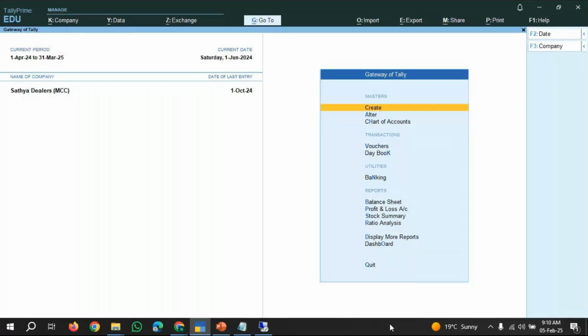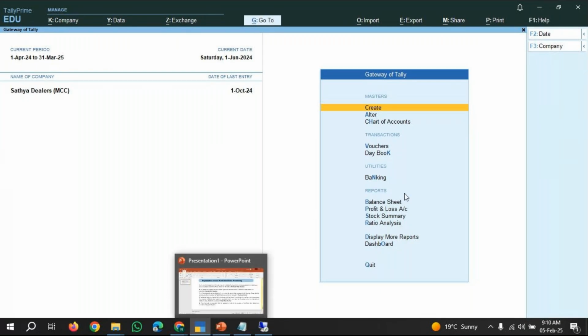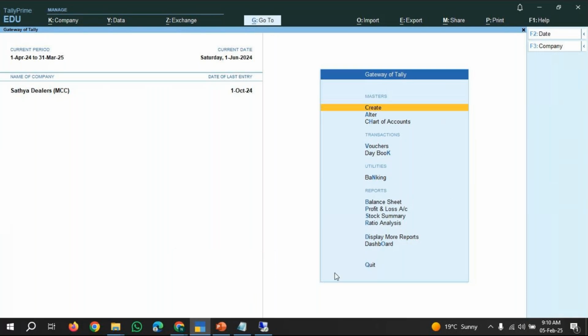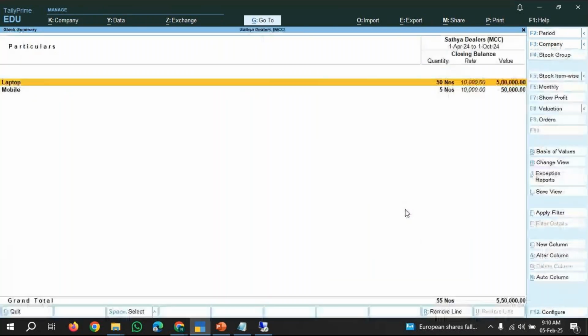Now see, we purchased all the products. Now we purchased so many products. I want to see how many products we have in my company. Go to stock summary, click on that. See, all these are details. Alt F5 is detailed. All these products we have in the company. All the products we can see in the stock summary.